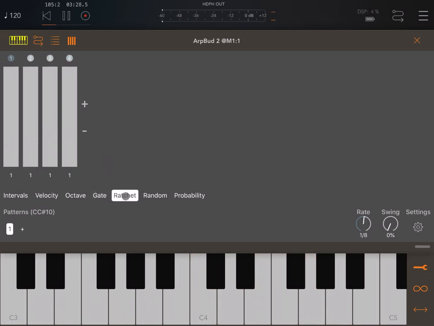And you can also have ratchets. So let's say that I want the second interval repeated twice. I do like that. And you can observe here where it is highlighted, the step is being played. When it gets to the second step, it will play that interval twice.